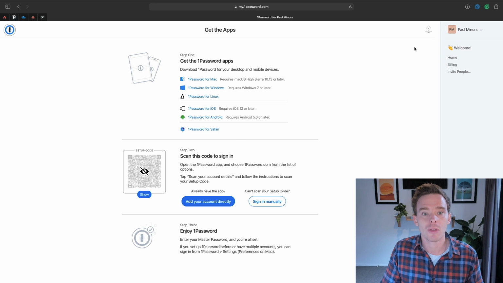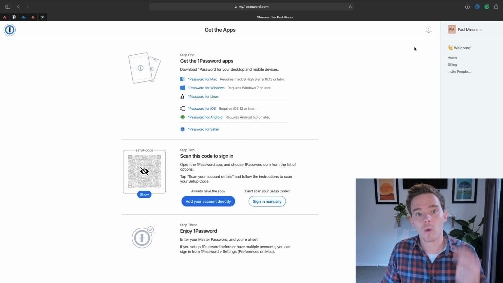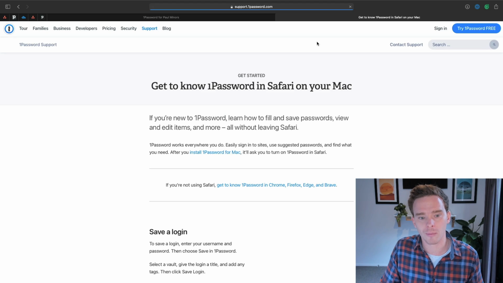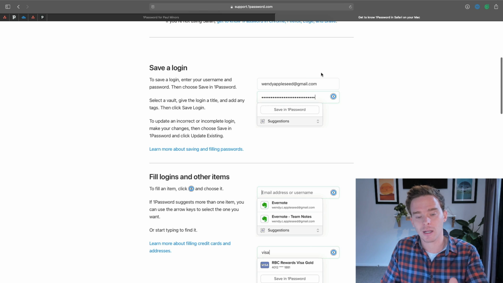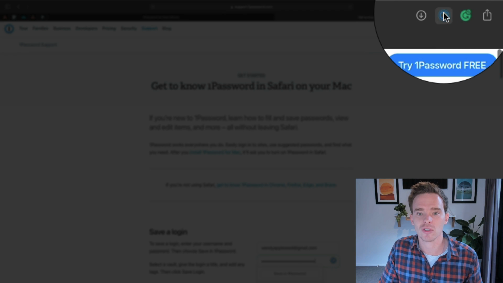The next thing I would do is install the 1Password browser extension for Safari or for Google Chrome. You can see there's the 1Password for Safari link in here. I can download this and install it into my browser.